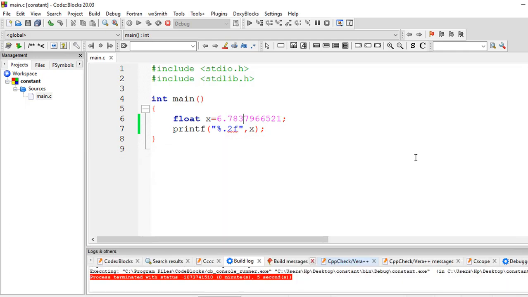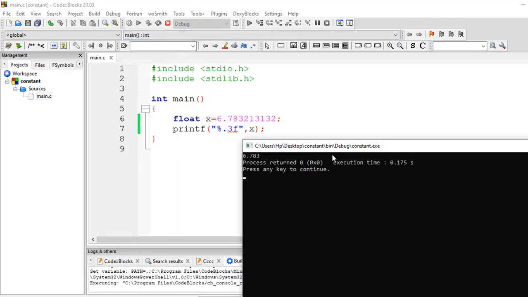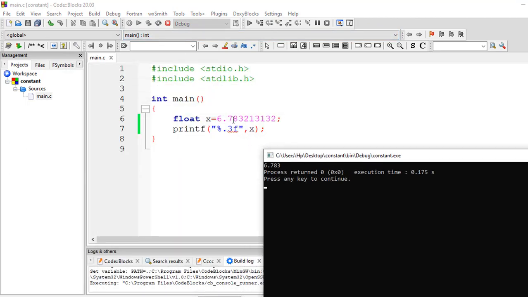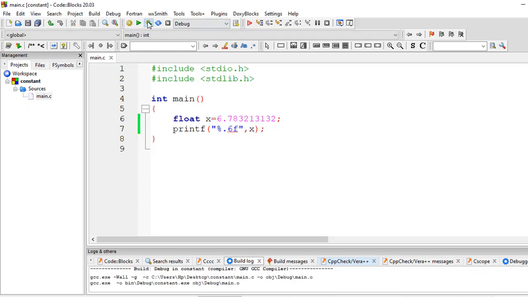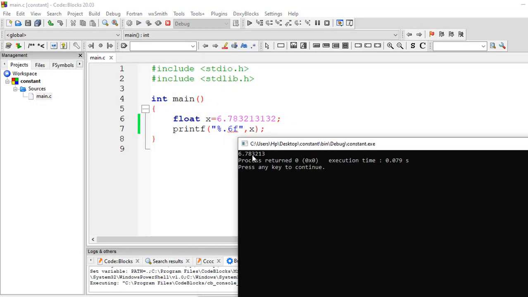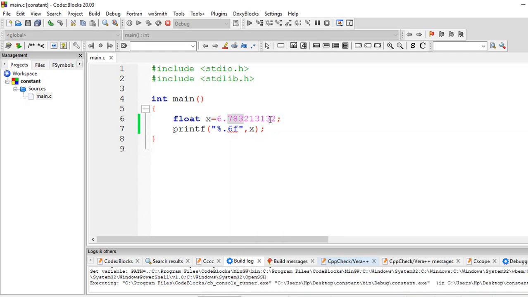Similarly, if you want to write it for 3 decimal places, you have to write %.3f, and then I run it. It will write 6.783 because I have mentioned point 3. Point 3 means up to 3 decimal places. This is 1, 2, and 3. Similarly, I can write point 6 for 6 decimal places. So it is giving me the value up to 6 decimal places, 783213. These are the six numbers after this point that are printed here.